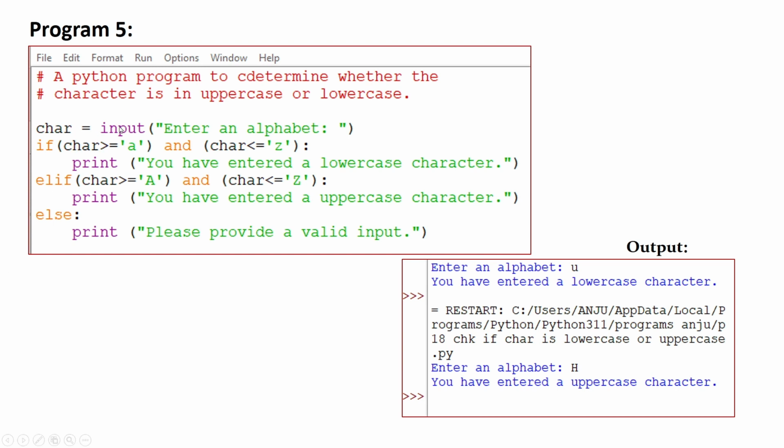We will accept an alphabet from the user in the variable char. If this variable char is greater than or equal to small a, and that character is less than or equal to small z. See here we have written it in brackets.